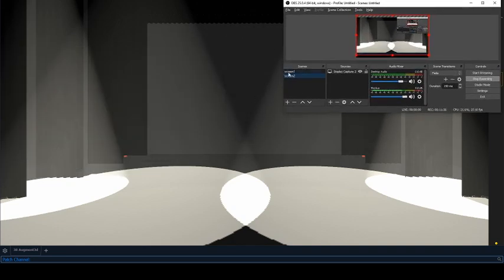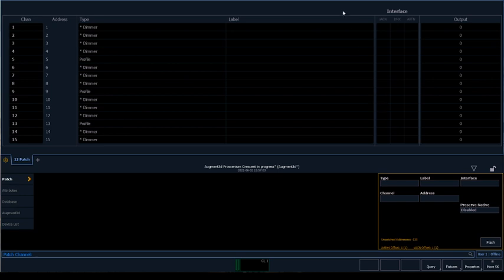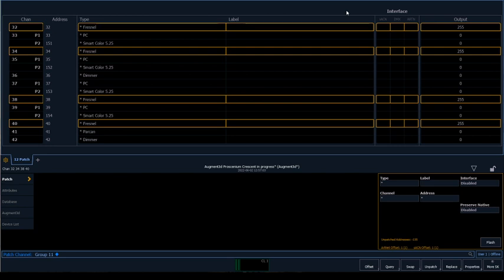So what do I do? Well, first of all, of course you can do this one by one, but in this case I know group 11, which is those 4 Fresnels, need to be adjusted, need to be refocused. So all I can do is call up group 11, and we can see it is in fact set as a Fresnel in the type section there, and they're all at full, which is correct.